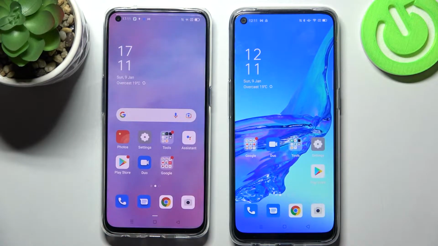Hi! Today I would like to show you how you can transfer files from Oppo Device to Oppo A53S.